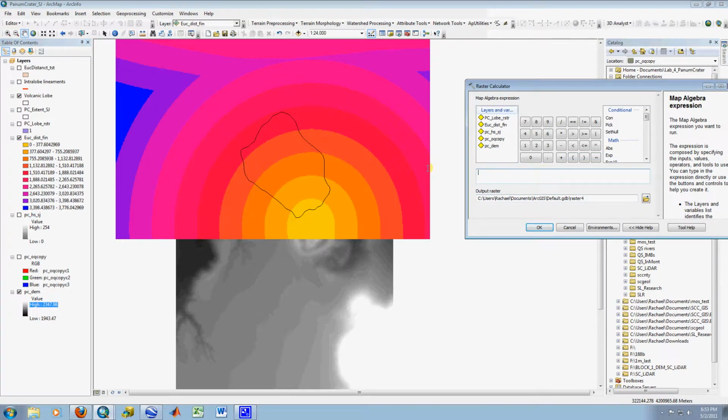That's not what we're going to want to do right now. What we're going to want to do is we want to get this distance thing to be only within our lobe that we've mapped, right? We don't want to calculate potential velocities of volcanic ejected material out across the lake. People just wouldn't believe we were sane if we did that. So let's go and let's multiply, not that, let's multiply our Euclidean distance fin times PC lobe raster.